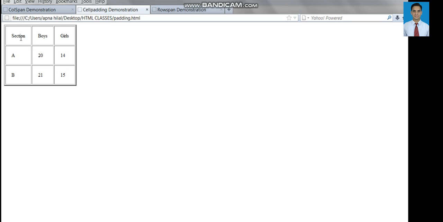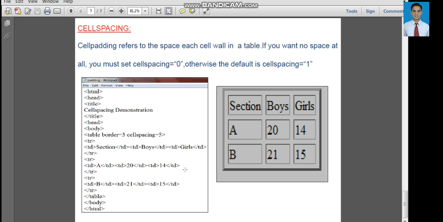Now let us take another attribute, that is cellspacing. Cellspacing means we can adjust the space between different cells of a table. Cellspacing refers to the space between each cell in a table. If we want no space at all, we must set the cellspacing as 0. Otherwise, the default cellspacing is 1. Let us demonstrate this program as well.